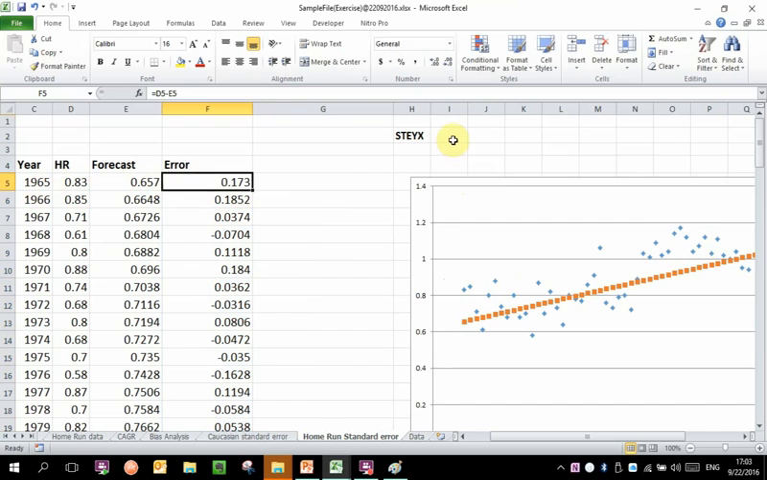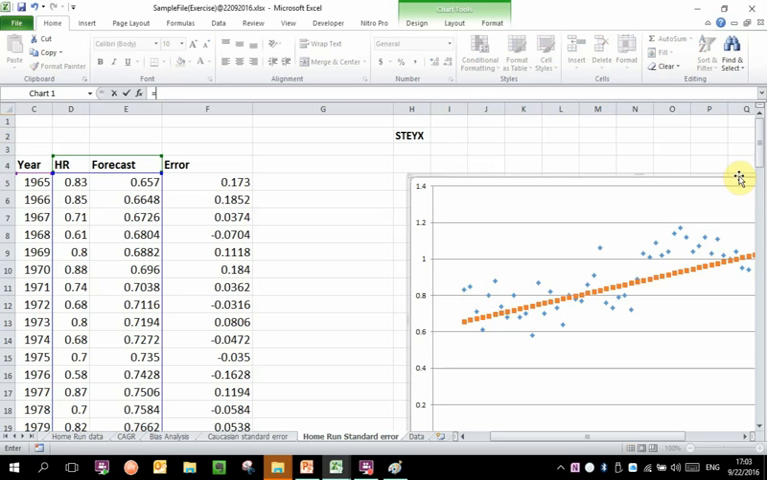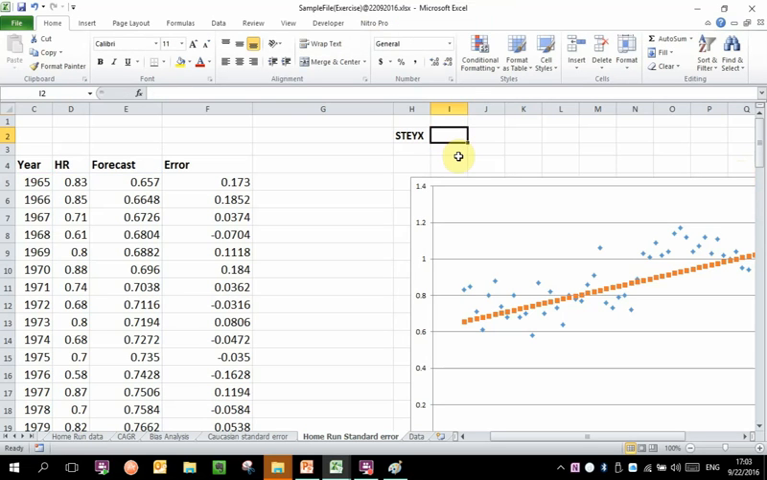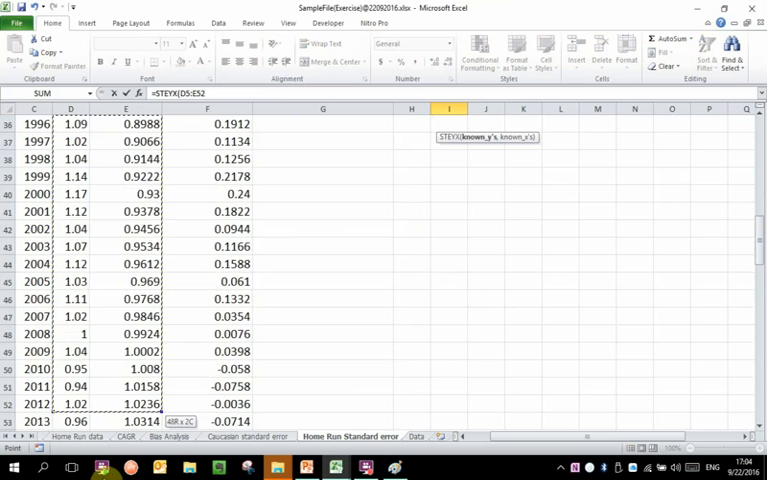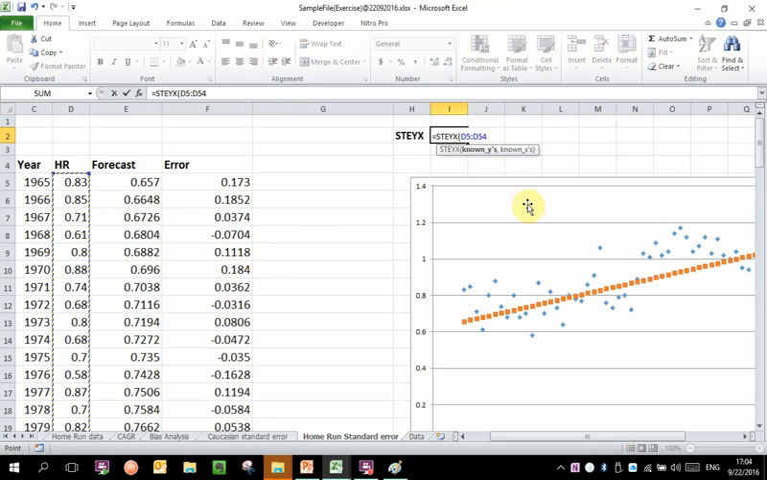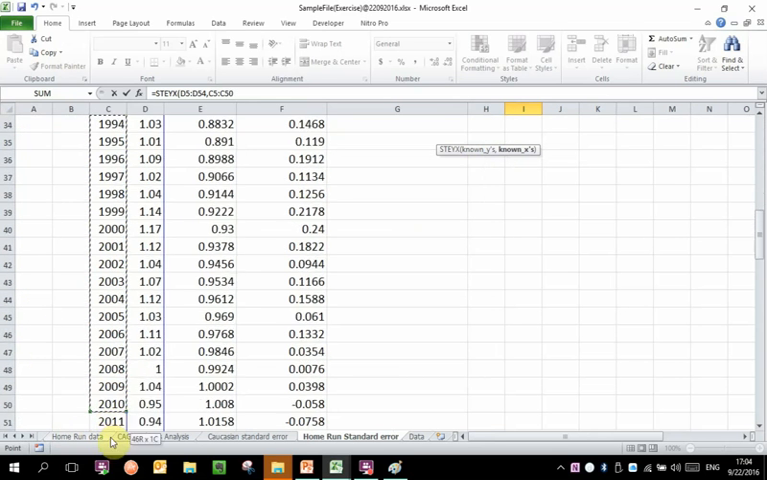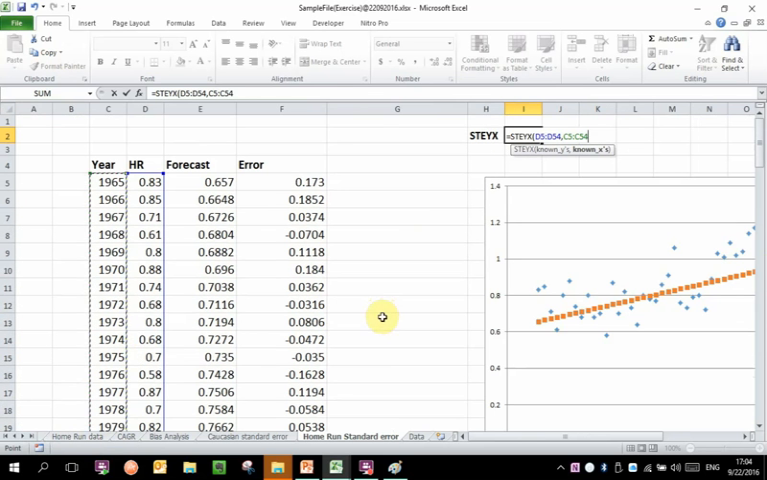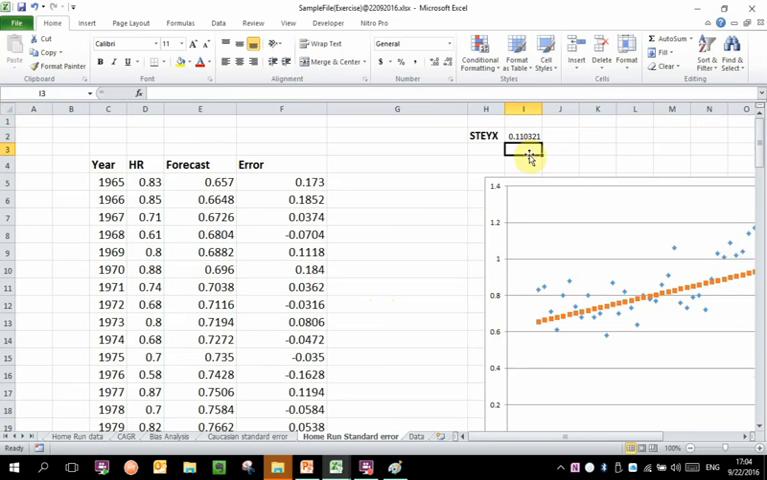And if you would like to calculate the standard error for the forecasting, then what should you do? Here, equal to STEYX. First of all, input the Y value. Remember, the Y value is the actual value, not the forecasting value. Actual value here, comma, and also input the X value, which is the year. Like this. And then what we got here is the standard error. The standard error is 0.11. And the error is what comes across here.